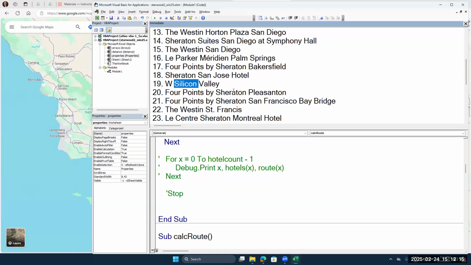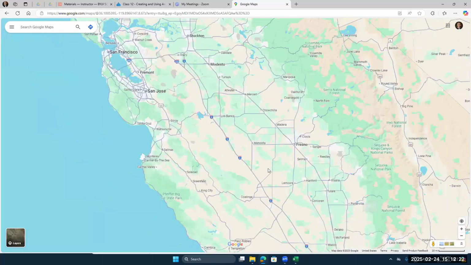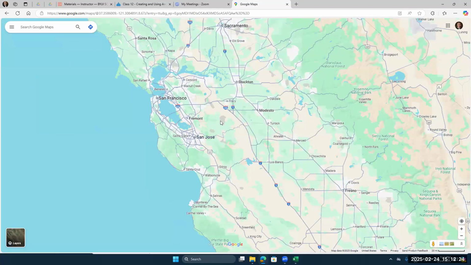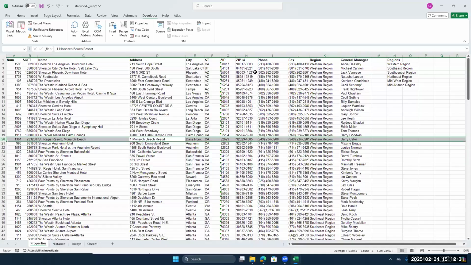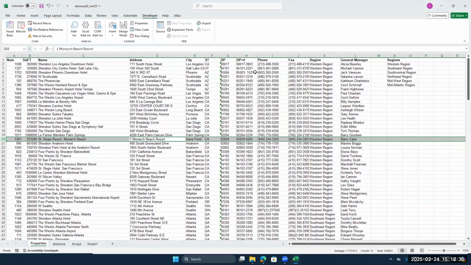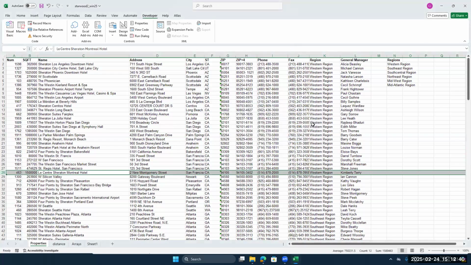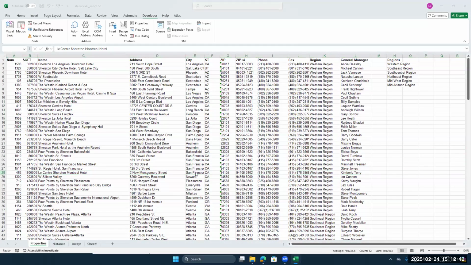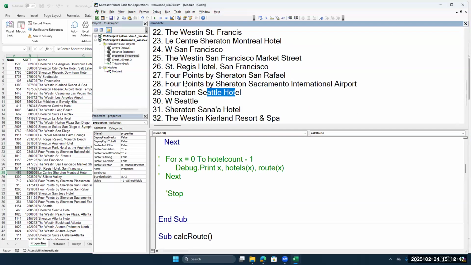San Jose, Silicon Valley, San Francisco. So now we're up here. We've gone all the way up to San Jose, Silicon Valley. Okay, that sounds pretty reasonable still. Montreal Hotel. I don't think that's in Montreal. I'm pretty sure that's in San Francisco. Yeah, it's called the Montreal Hotel in San Francisco. So we have a whole bunch of San Francisco. Then it goes up to Sacramento. Okay, then it goes to Seattle.